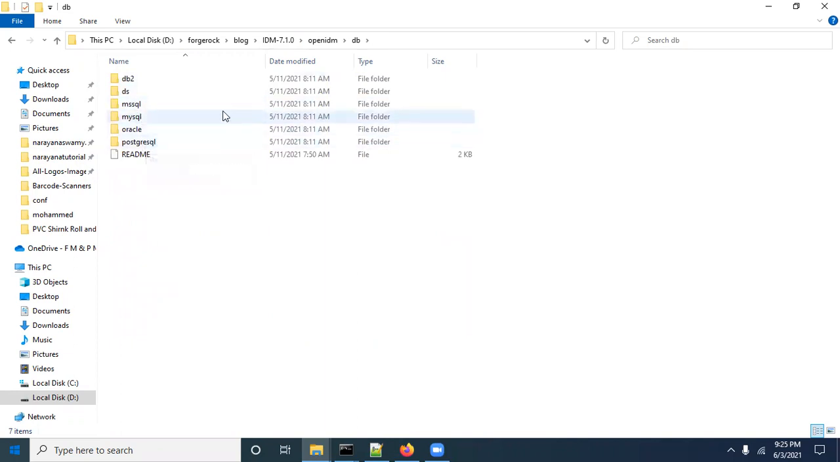So we can install the external software and connect to the IDM. But now IDM 7.1.0 supports the embedded OpenDJ. It means that once you start OpenIDM, internally it will install the OpenDJ, and that OpenDJ acts as a backend database for the IDM. Okay, now I'm going to use that one.